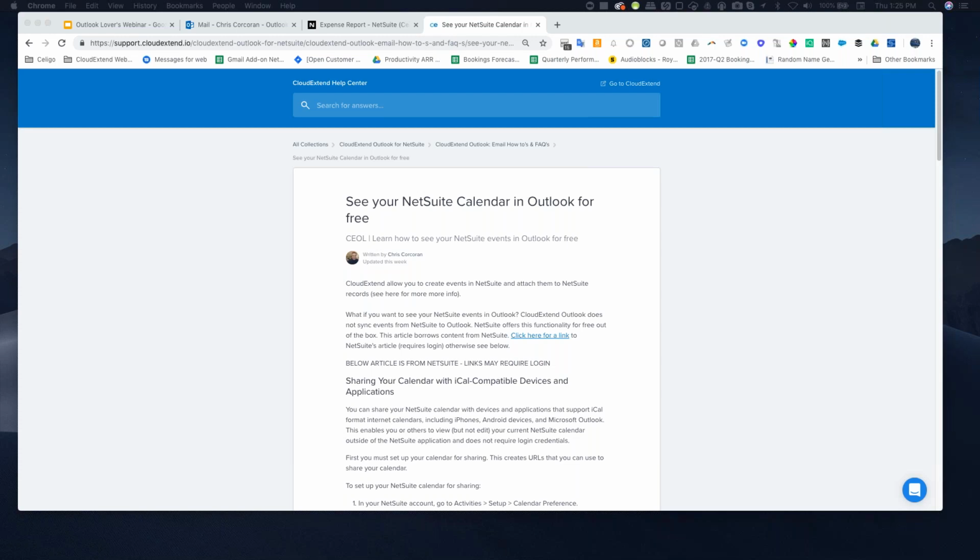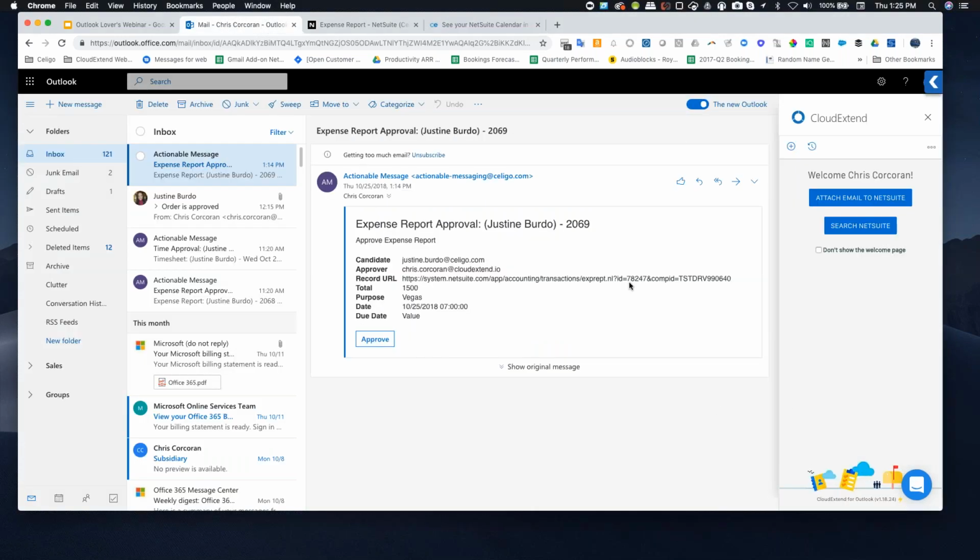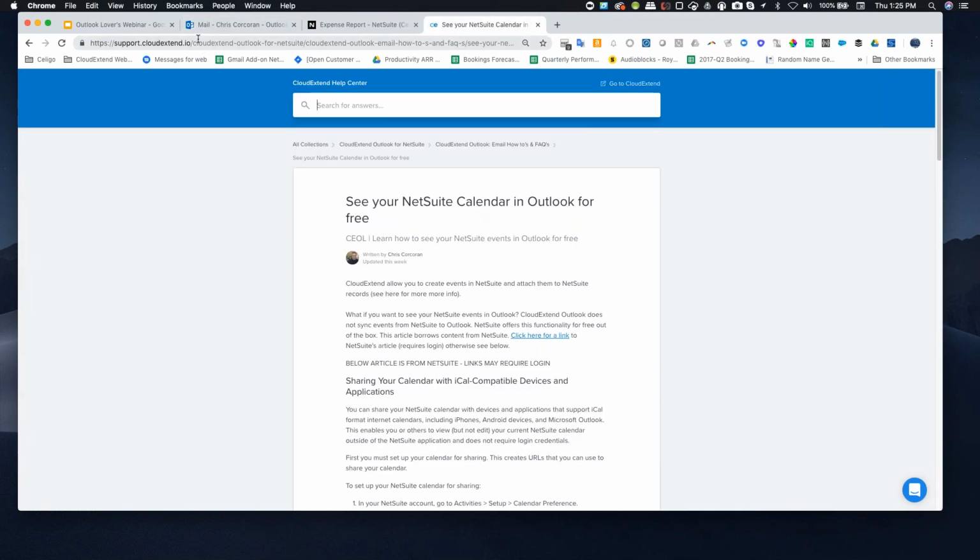How do you get support? Let's see. So I'm still sharing my screen, I think, right? Yes. Okay, great. So there's a few ways you can get support. One of them is our support site here, support.cloudextend.io. You can search for answers.